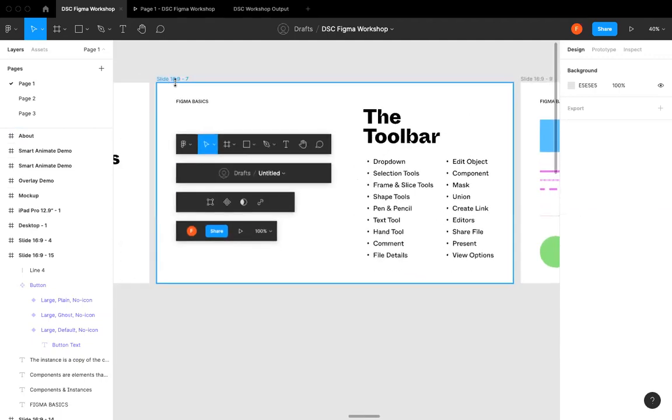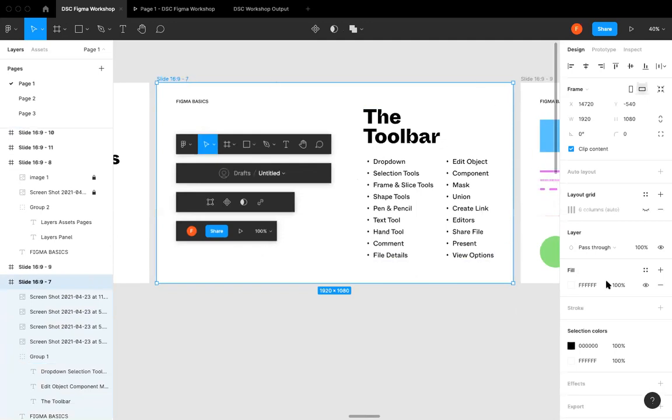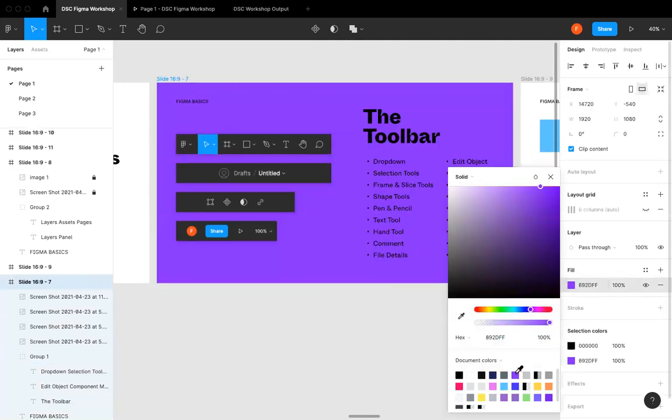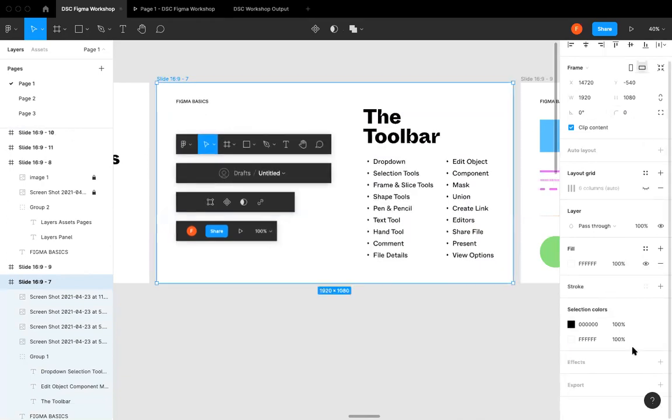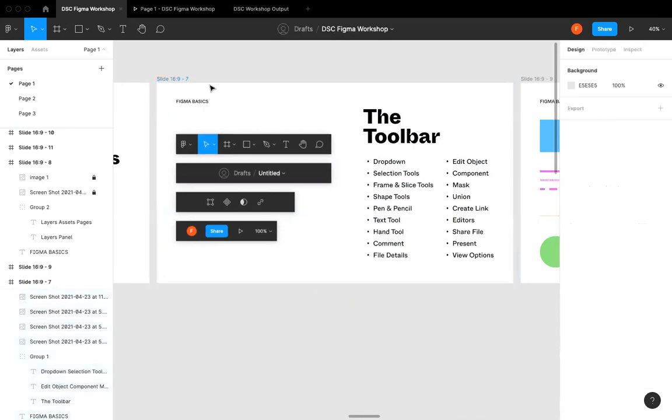And actually, as you can see, you can select it, and then you can also change the fill from there, and you can also change the border radius of it. You can add effects to it if you want there. So there, that's how the frame works.